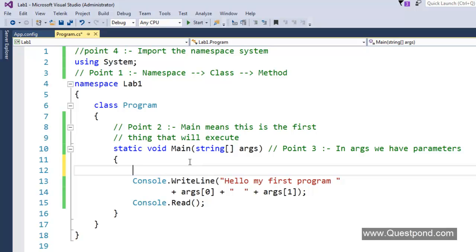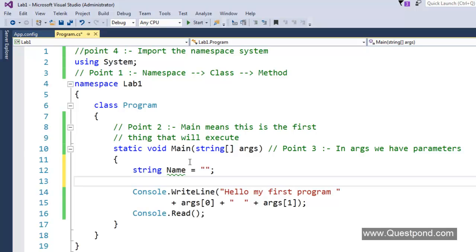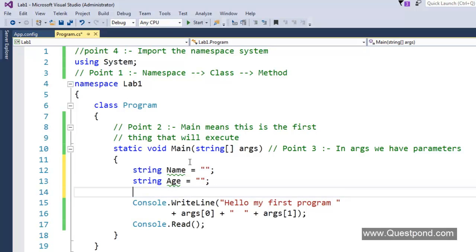A variable is nothing but a small memory allocation where you can go and store data. So now let us say I want to store a person's name. For that, I will create a variable which is of type string. Type string means it can have numerics, numbers or anything, right? So I would like to take the name of a person and the age of a person, right? So age.